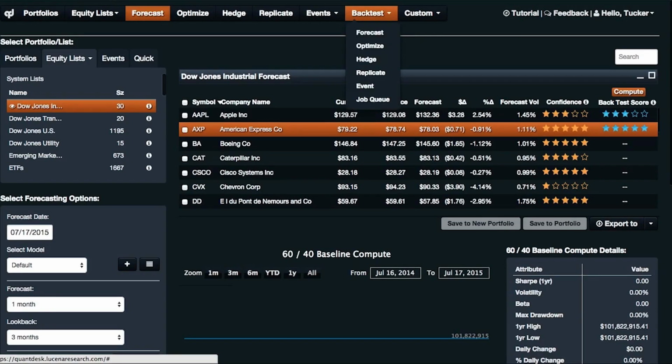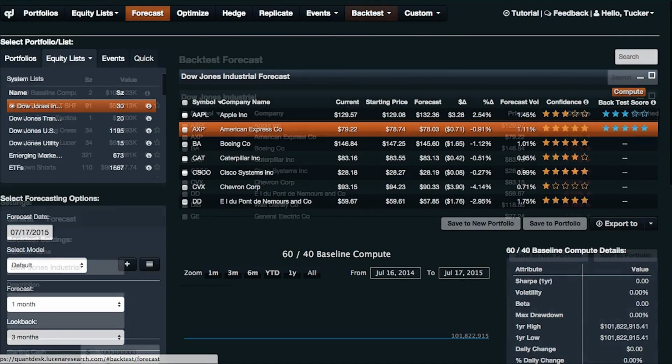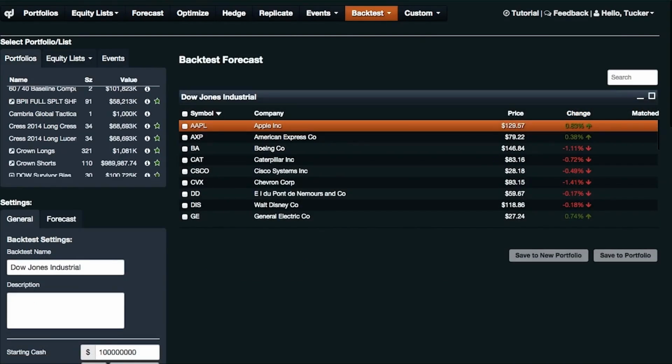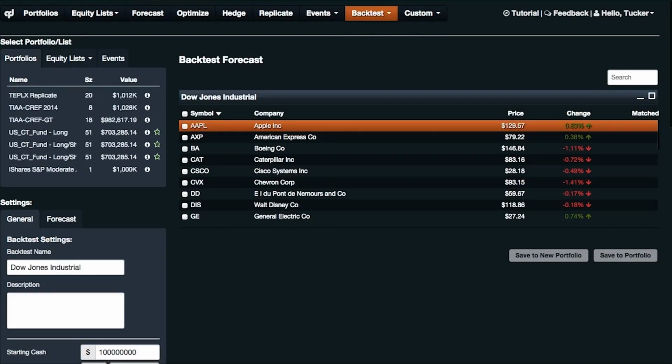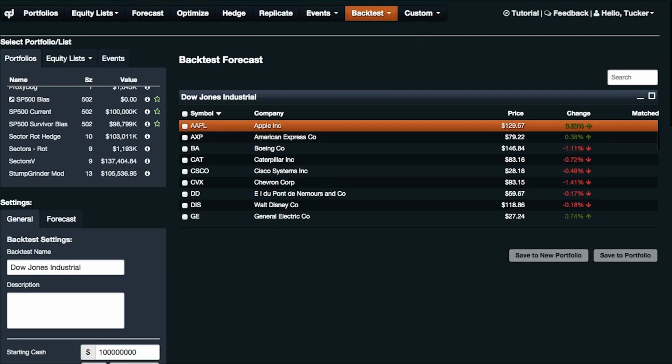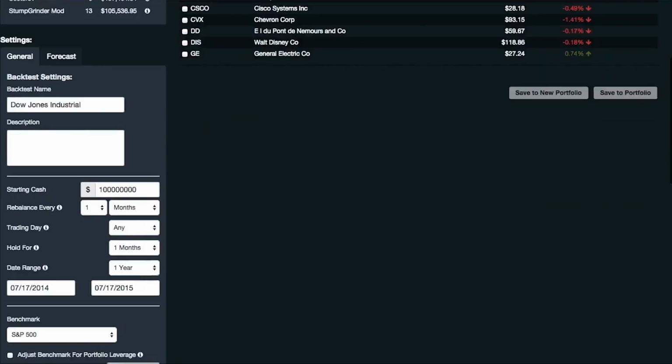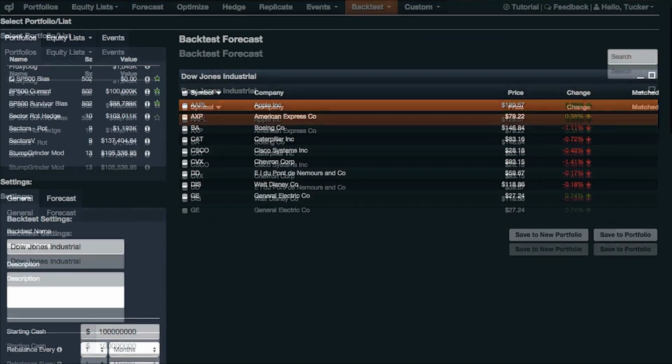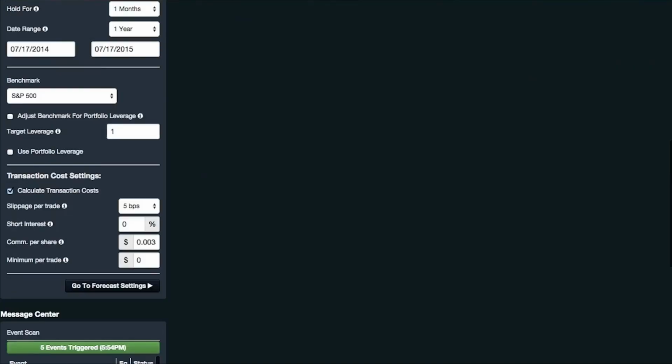Go over here to the Backtest tab and click on Forecast. And again, we can configure which group of stocks we are going to work with, and what the settings are for our backtest. For instance, how much money do we start with? How frequently do we want to trade? Over what period of time do we want to run the backtest? And so on. Anyways, we make those selections.